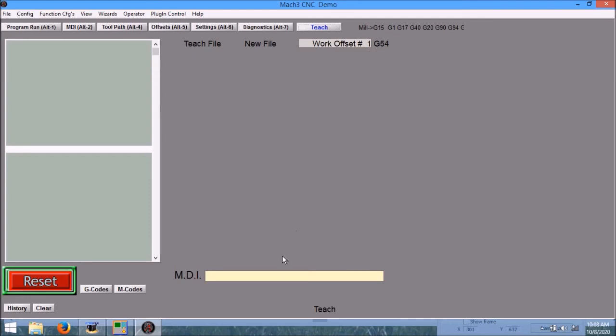G54. Now let's MDI here real quick. Let's go G59P100. Now it shows us work offset 100, G59P100. So I think everything seems to be functioning. So let's conclude this video before it gets too long.